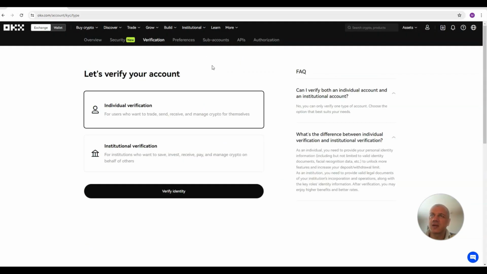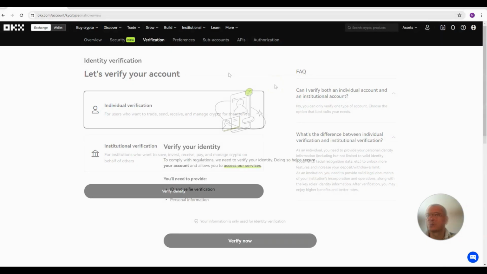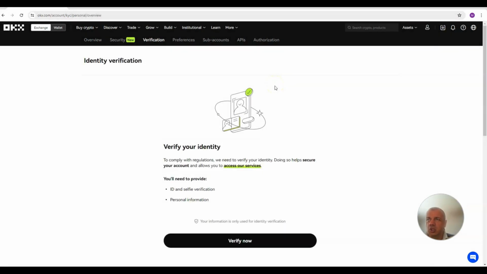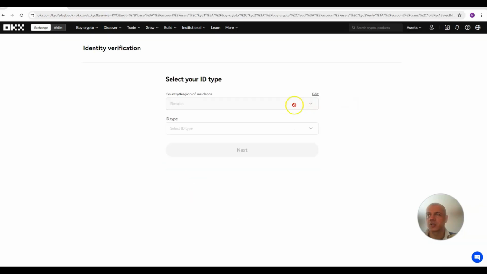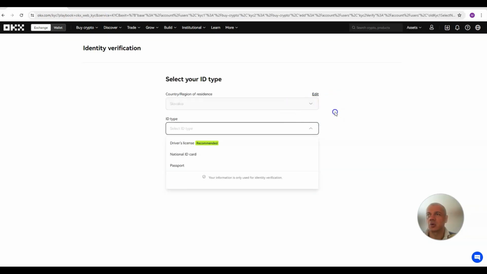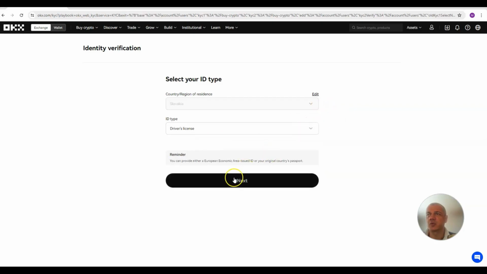To take the full advantage of the platform, you also need to do your KYC, meaning you need to verify your account. You can either do it as an individual or an institution. To identify, you need to provide them with your ID and selfie and personal information. First, you need to choose your country of residence and then type of the ID. You can use a driving license, national ID, or passport.